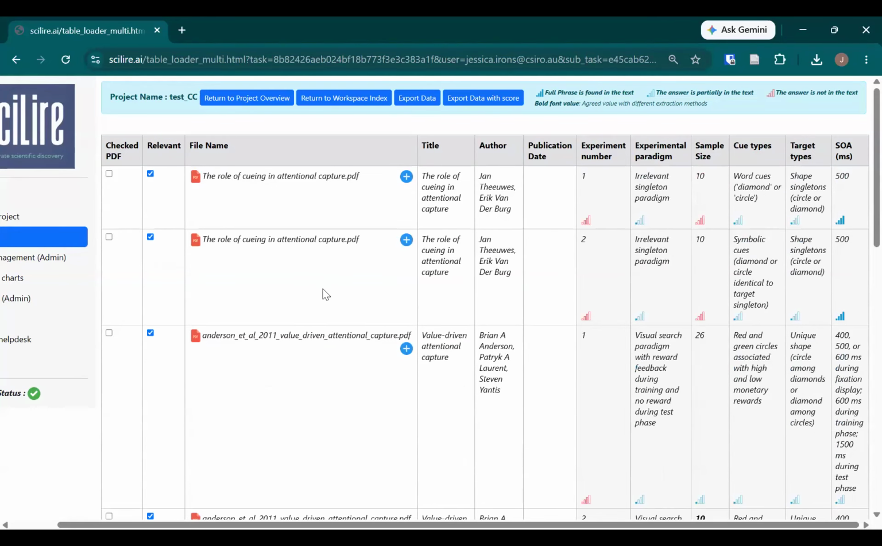The other thing I'll note with SciLire is in talking with users, we found that for a lot of people, they want to extract out multiple things from one PDF. So, for example, here in these PDFs, I want to extract out information about the experiment that was conducted, but often there are multiple experiments recorded in one paper. So we've set SciLire up to extract out multiple rows or multiple records for each PDF.